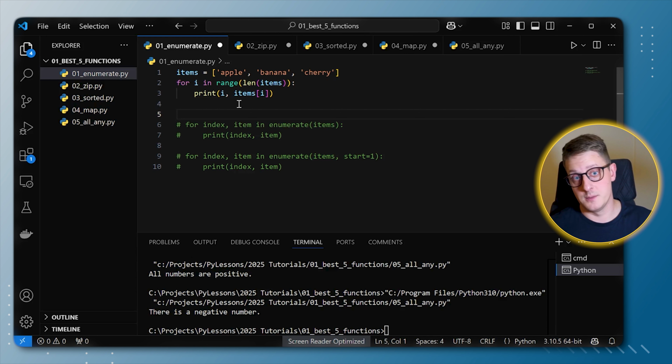We have, for example, here apple, banana, and cherry, 3 items, and we want to print each of them, index and the item name. So usually with a for loop, we do it like this, and we receive apple, banana, and cherry. This works, but it's verbose and harder to read. Instead, with enumerate, you can reduce the complexity and make your code more Pythonic.